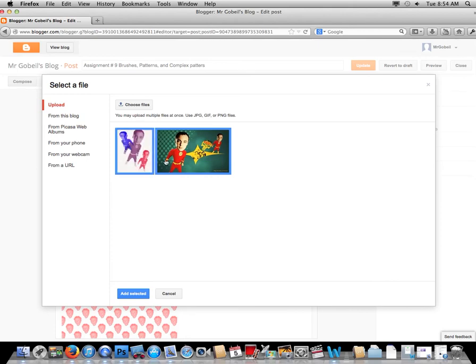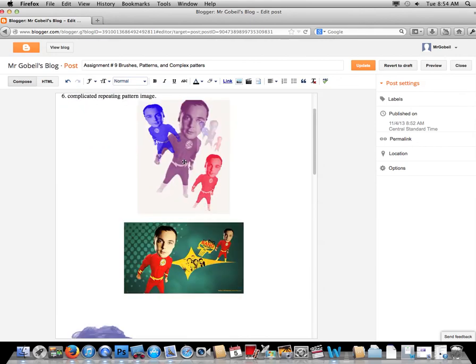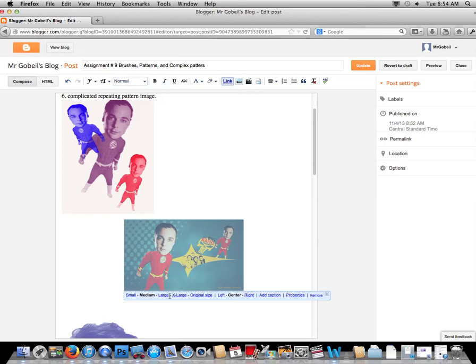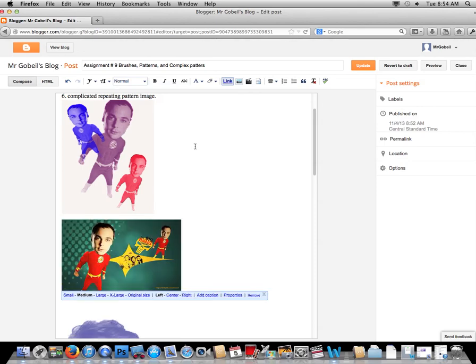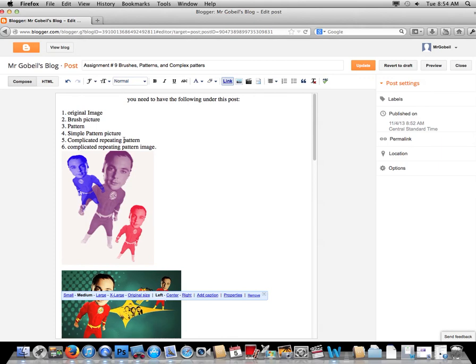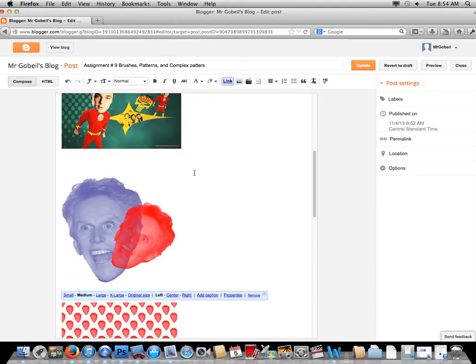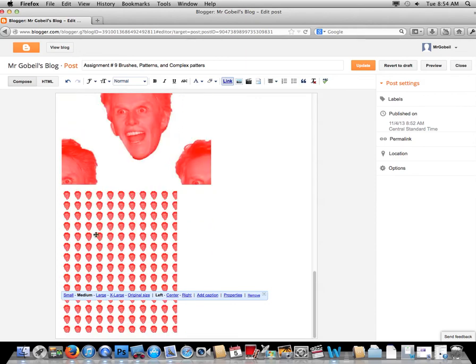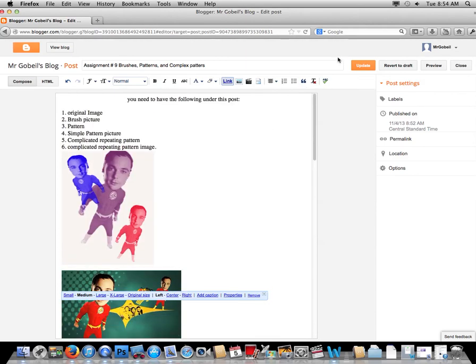Okay, there we go. I'm going to select both of them, add selected. Awesome. I always like to make sure they're to the left. Medium or large, it doesn't matter. To the left, perfect. So that's my first one. If we look down the line here, the brushes, we've made a brush. We're going to learn how to make the pattern tomorrow. This is a complicated pattern, and this is a simple pattern. It's a little bit complicated, but essentially today what you've learned is how to make a brush out of anything. And it'll save on your computer as well.